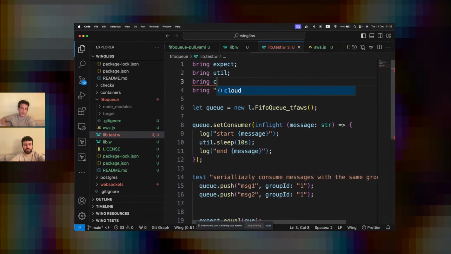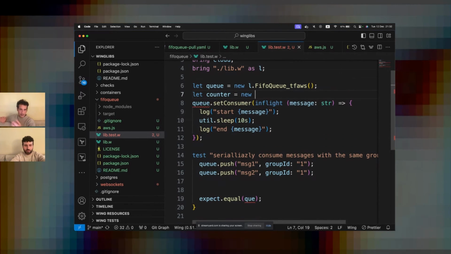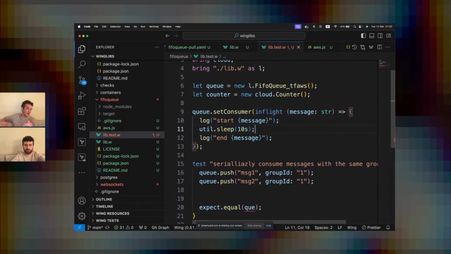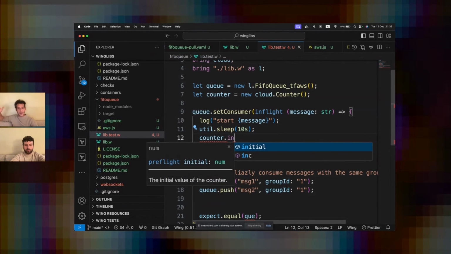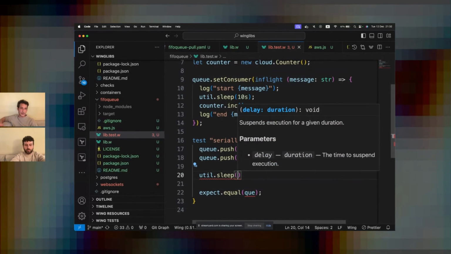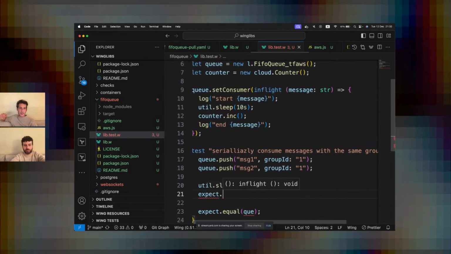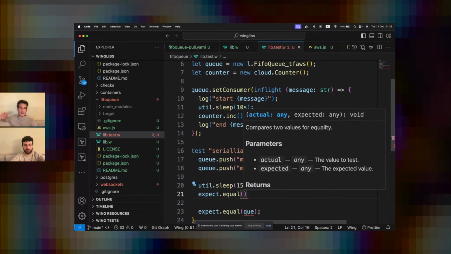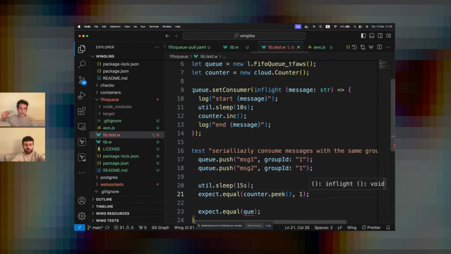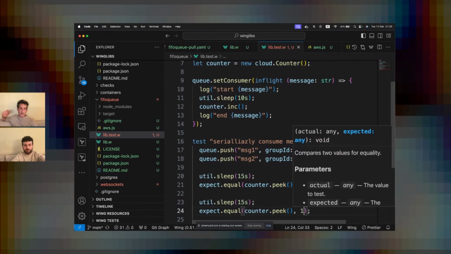Yeah, let's set a counter. So we want to see that after 10 seconds, there was only one counter. This thing only ran once, and after 20 seconds, let's do 15 and 25 seconds, this has run twice. So let's sleep for 15 seconds, and then we'll expect equal counter.peek 1. Great. And then let's sleep another 15 seconds. Even 10 seconds would be okay, but we want to expect this to be true.